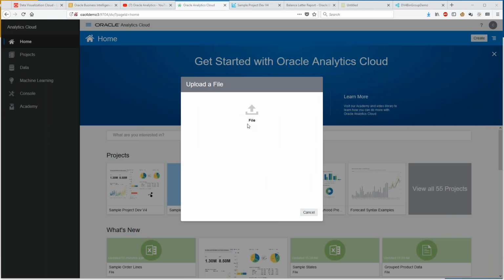I've dragged it out for you. And it knows that I want to upload a file. And it's uploading employee attrition.xlsx. It's just a normal spreadsheet file.